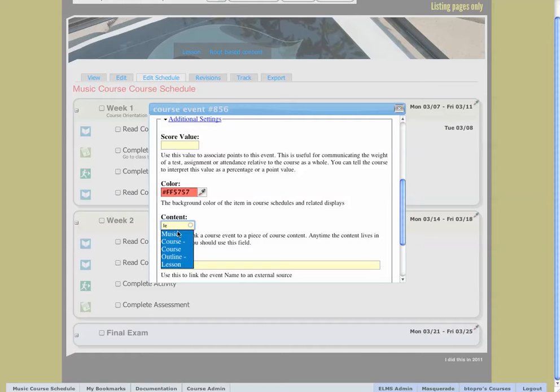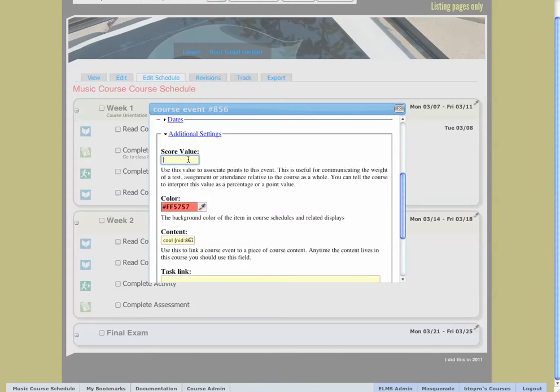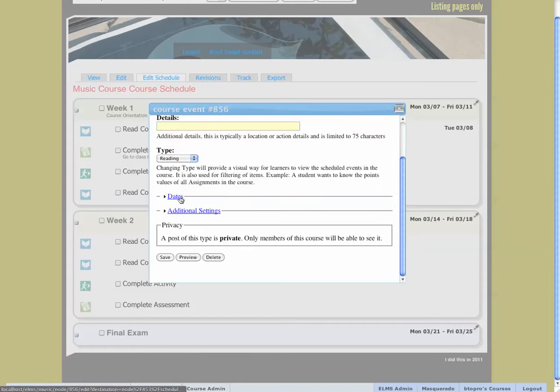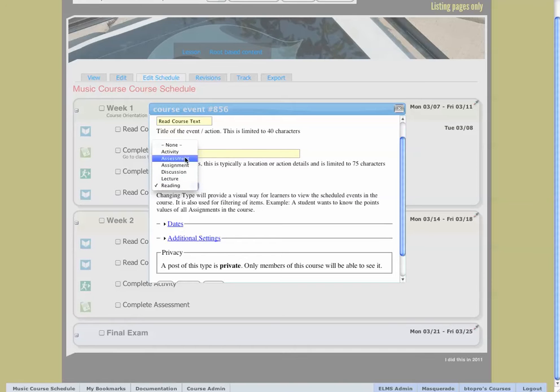You can also dynamically link to content. I don't have very much content in here right now, but I believe I had a cool kid page or whatever. So lesson-cool, show me the menu structure, so I'll put that in. Score value, if I want to add points through here, we'll say it's 100, and we collapse that away. I have it as type reading, but there are all these other types that you can use. Switch it to discussion.